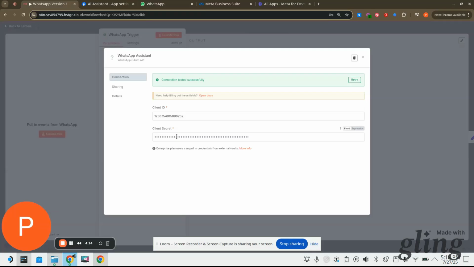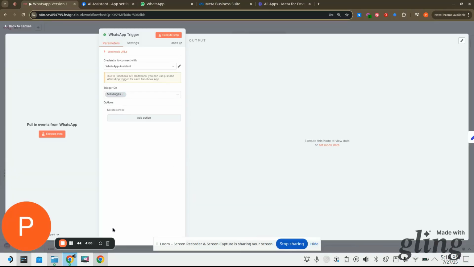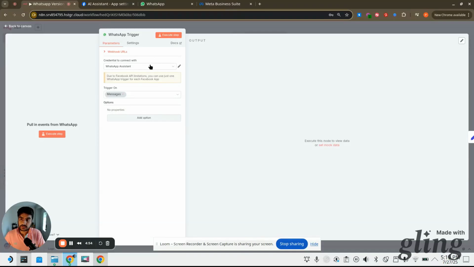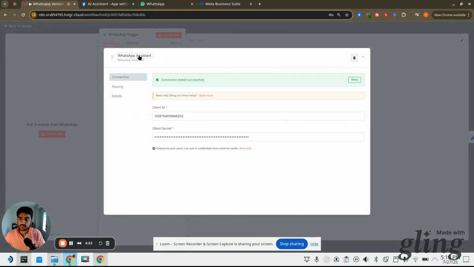You can create your own app icon if necessary. You can copy this App ID inside the n8n client ID, and copy this app secret inside your n8n client secret. Once this is done, you can hit Save, and you can see something like this: connection tested successfully. This means that the WhatsApp account is now up and running.